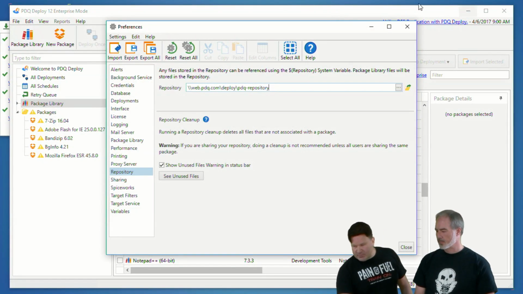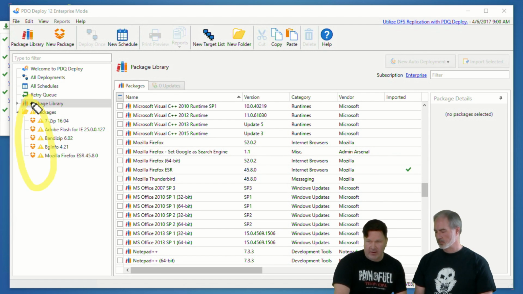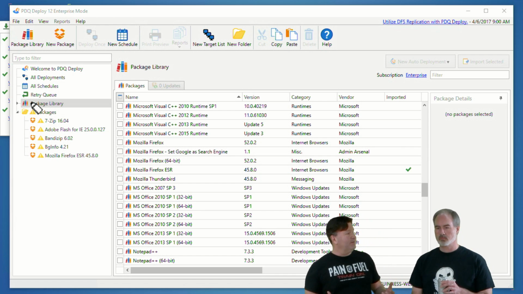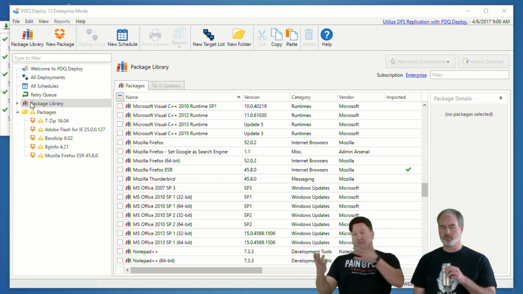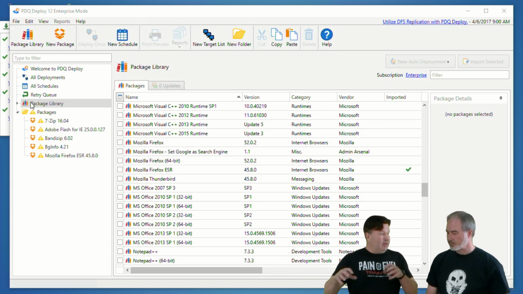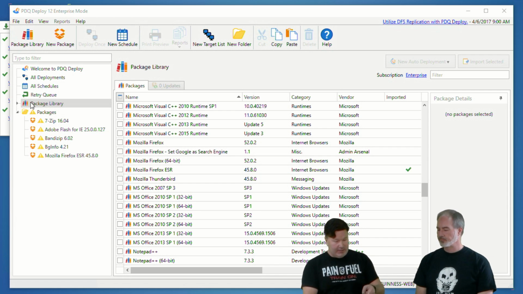At this point, you'll notice these guys right here have now all turned into warning signs. That's because it's looking for the install files on the replicated folder that we just made, and not locally. So we need to copy those from our local repository to the DFS repository. You want to hit it?